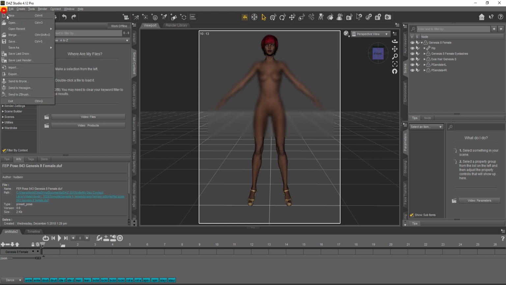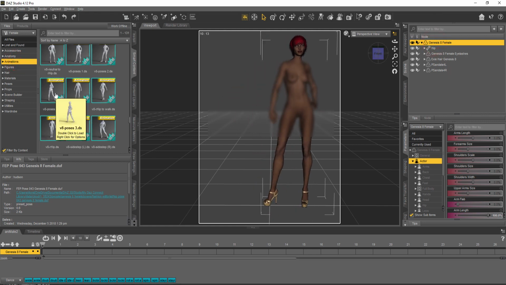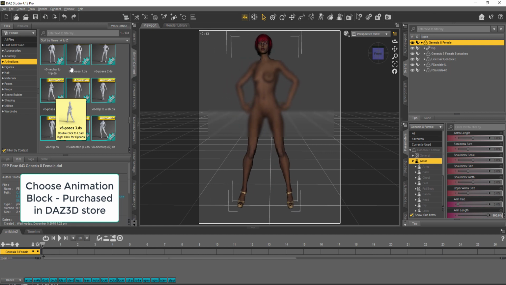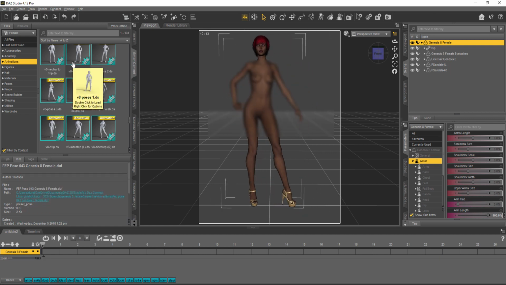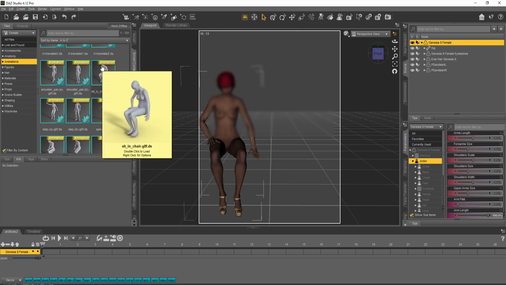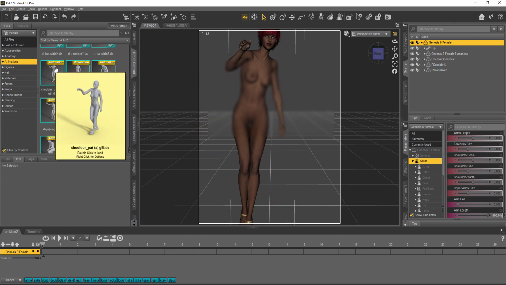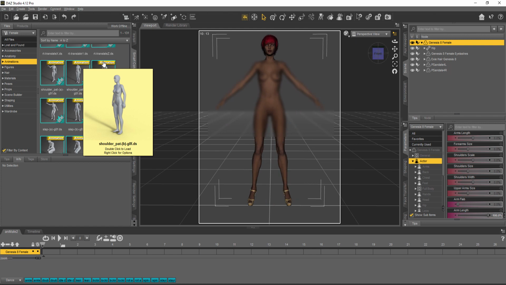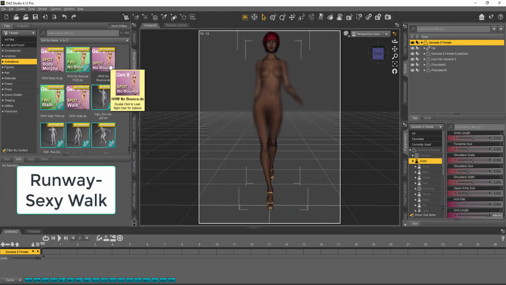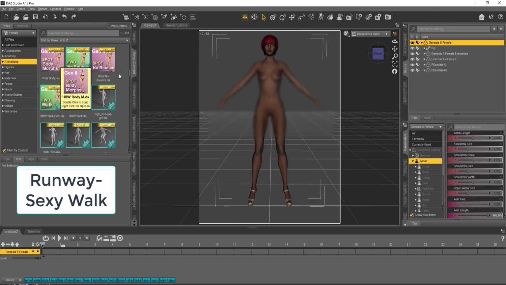So right now I'm going to go into animation, and you start back at the A pose in the animation. Trying to keep up with myself here. If you click on the animation, it will show you a preview of what it will look like. Now these are called animation blocks. Again, you can purchase them in the Daz store. However, not every animation block works with the other, and that's something that we can talk about in another video. But right now we're doing runway walks.